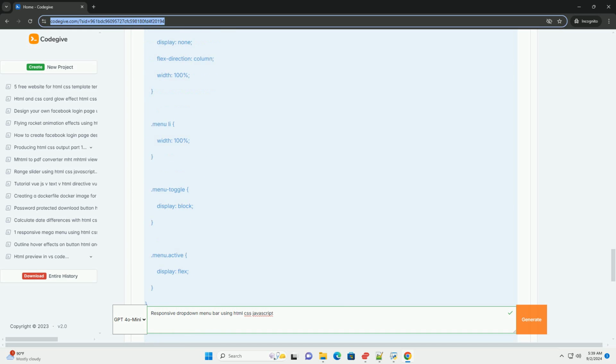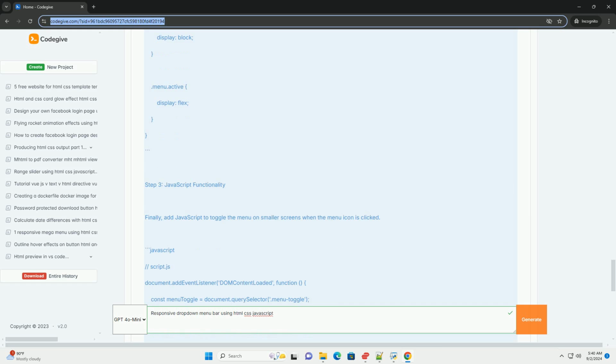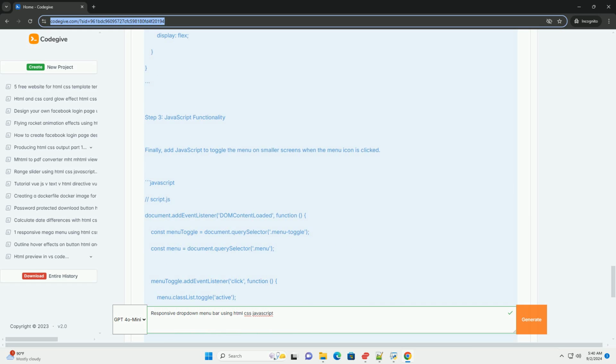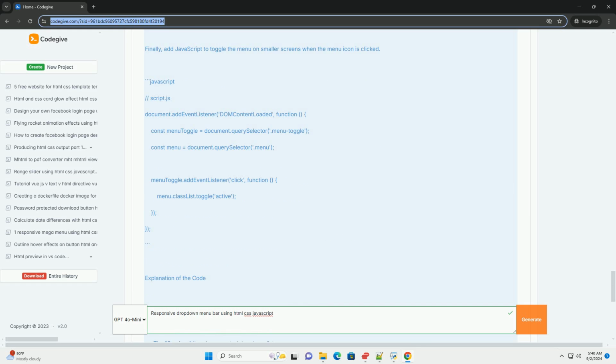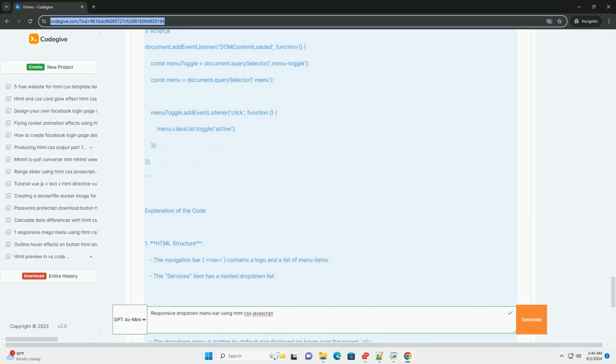When a user hovers over or clicks on a menu item, JavaScript detects the action and displays the corresponding drop-down options seamlessly. This approach not only conserves screen space, but also organizes content effectively, allowing users to access various sections of a website without overwhelming them.